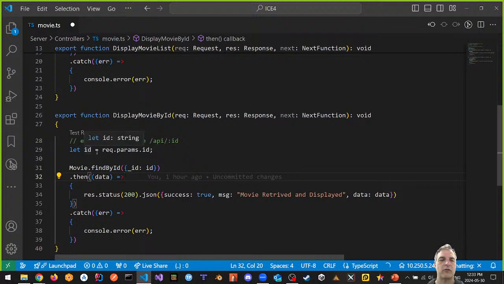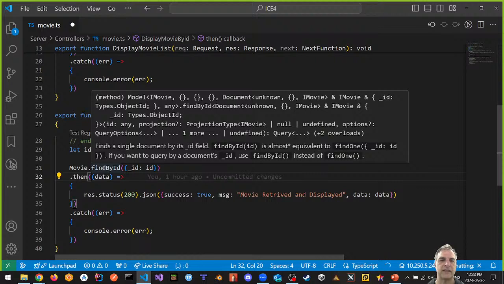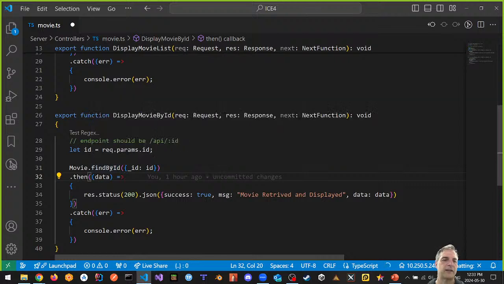So if I hover over id, it's of type string. So it means we're passing this as a string. That's what goes here, TypeScript. And then findById, if it returns anything, it says finds a single document. Okay, that's what it does. And it says it's almost equivalent to findOne. If you want to query by a document's ID, use findById instead of findOne, right? And that's why we're doing findById.